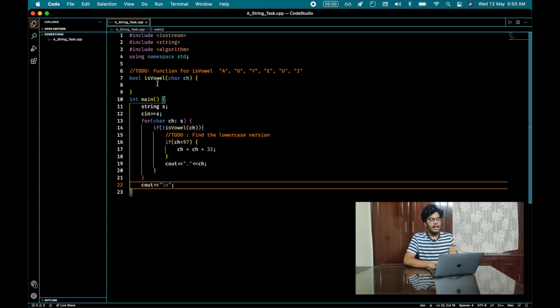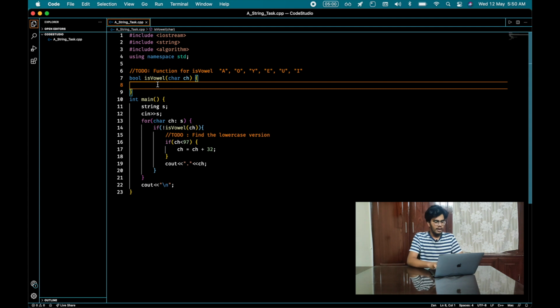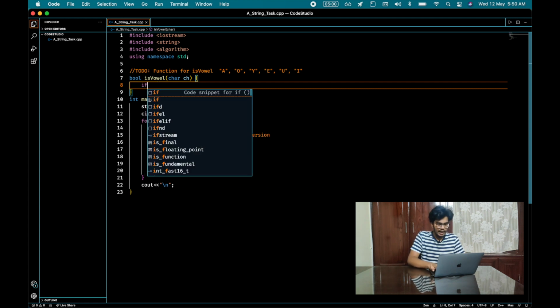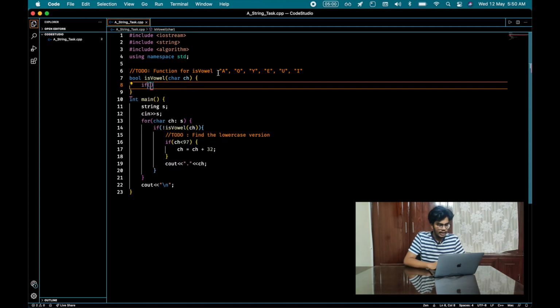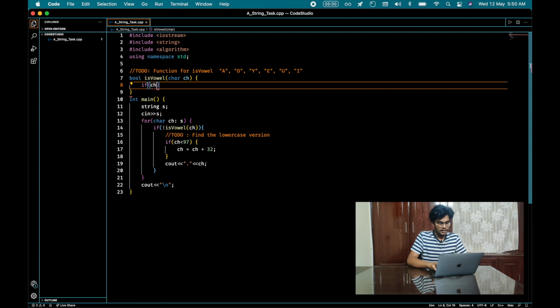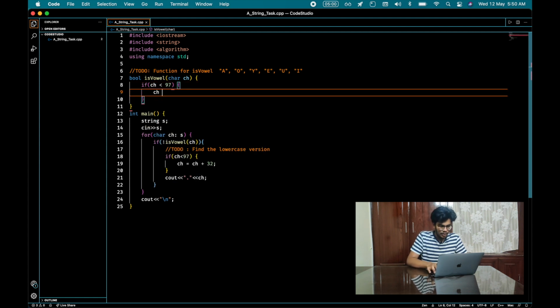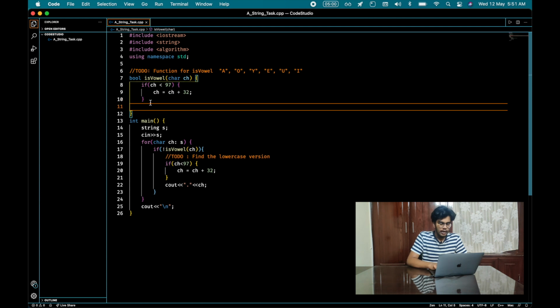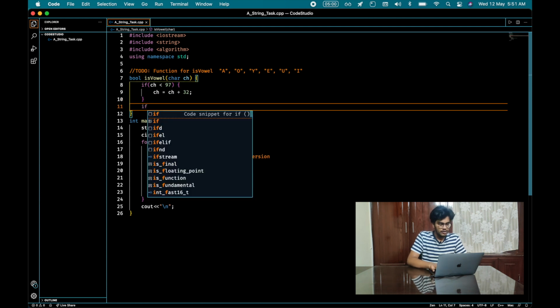Right, so now we have to write the function for finding is vowel. This is simple. We'll write an if statement, and here also the input ch might be uppercase or lowercase. So we'll write: if ch is less than 97, then I'll add 32 to ch. Right, now after that, I'll check only the lowercase versions.